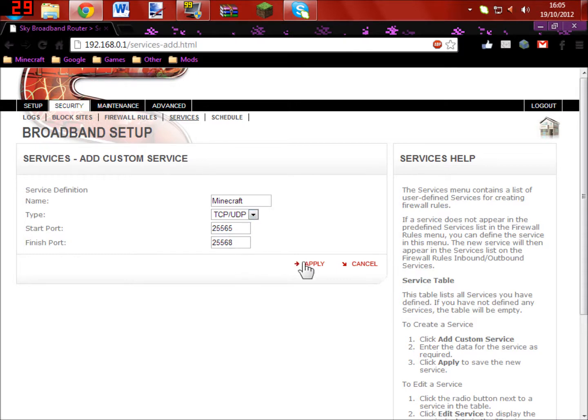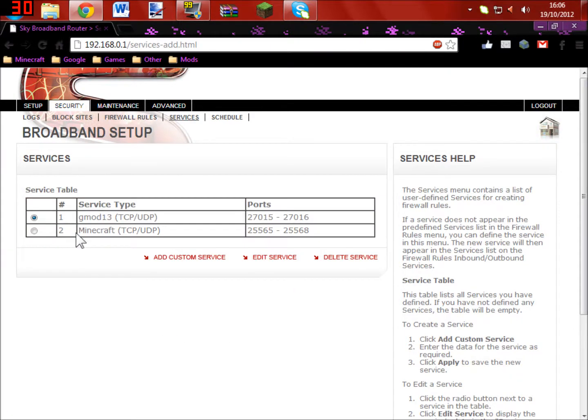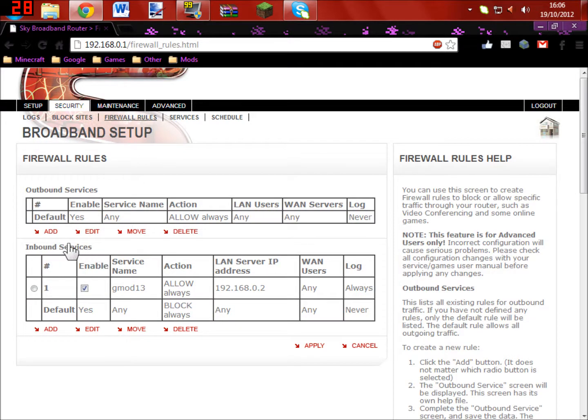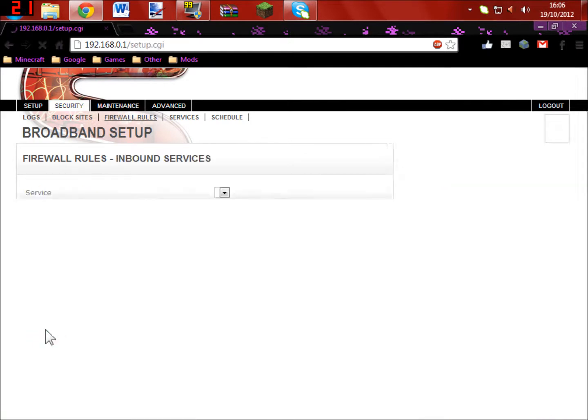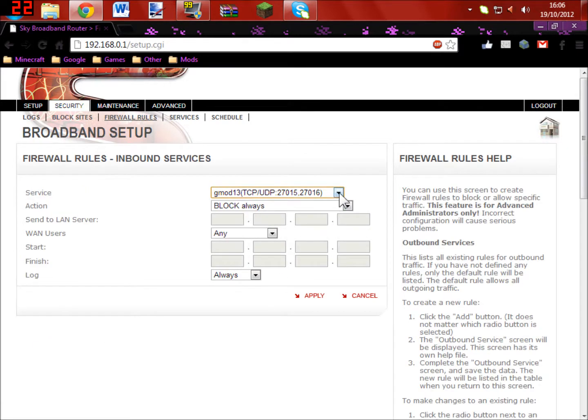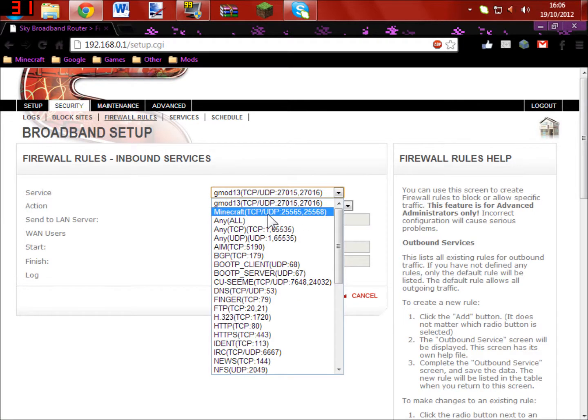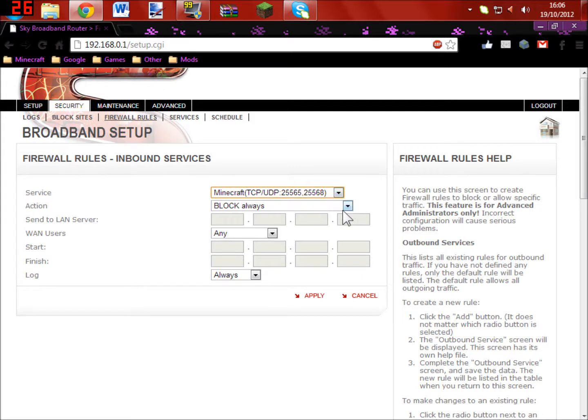Now, once you've set all that, press apply, and it should come up on the bottom there, on the service table. Now go on to firewall rules, and then go on to inbound services and click add. And then you need to select the one you made, which always pops up at the top. So there you go, that's mine there. And then click action to allow always.